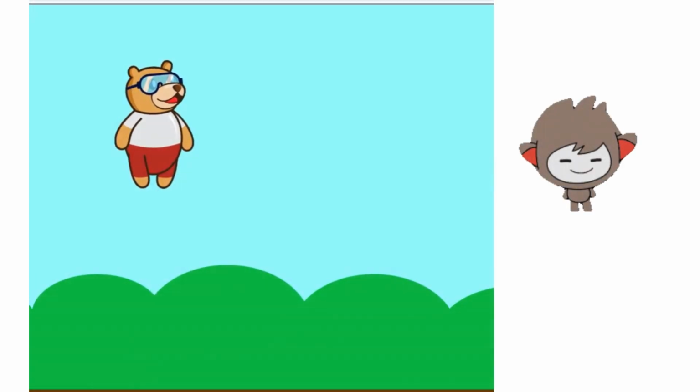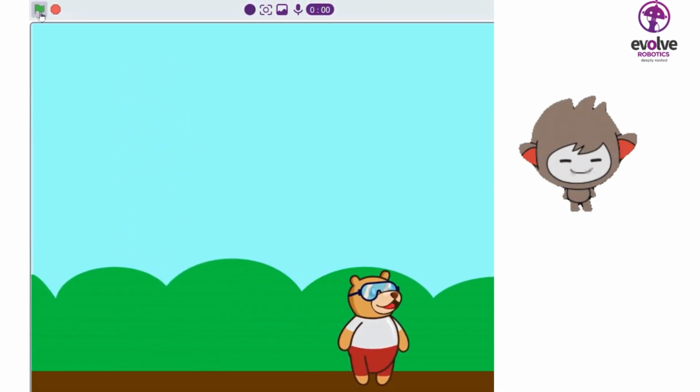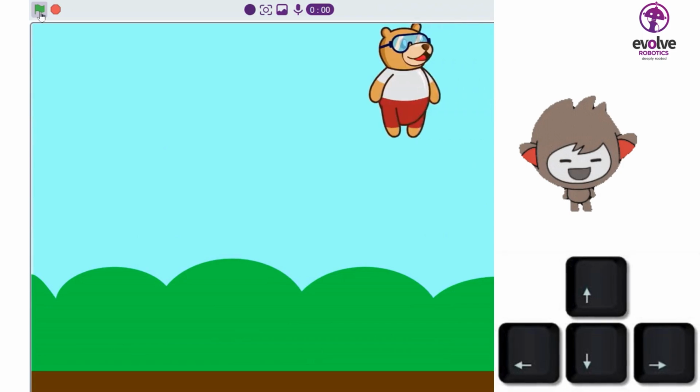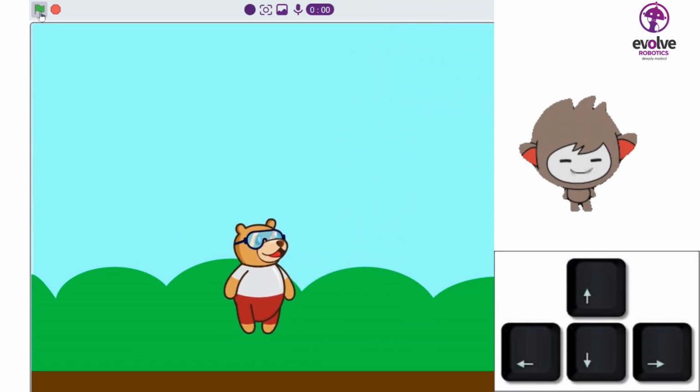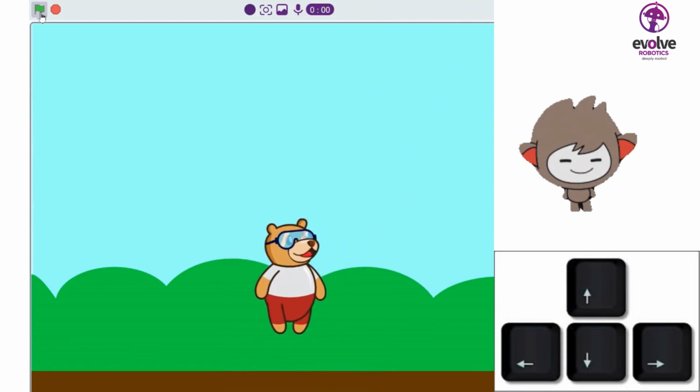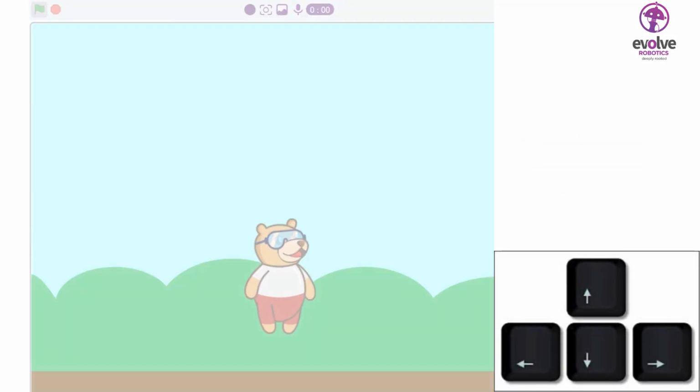Hey everyone! In this video, we're going to learn how to move a sprite using the arrow keys in Scratch. Let's take a look at the code and break it down step by step.